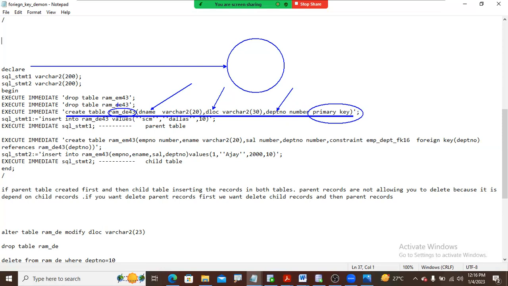After creation of the table, parallelly I am inserting data into it. This is also one of the interview questions: can we create a table and, at the same time, insert the data? Yes, we can insert the data through PL/SQL. With the help of the insert statement, a DML statement, data will be inserted into the table Ram_DE. So the table is created, data inserted, and the primary key constraint also created.